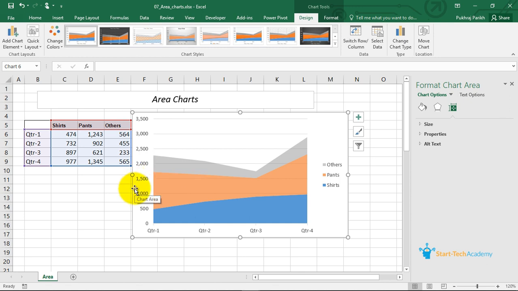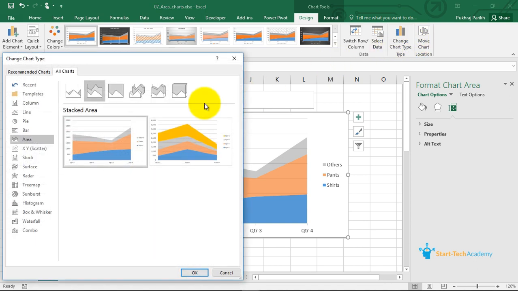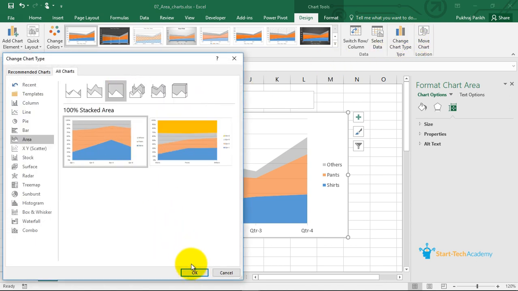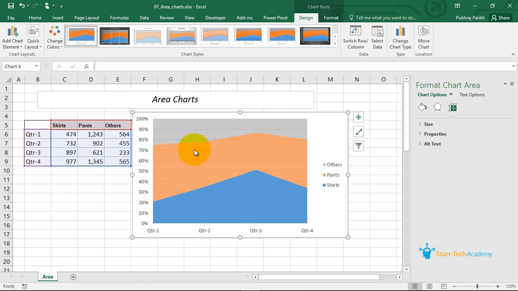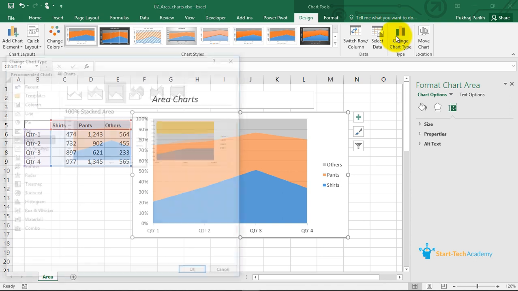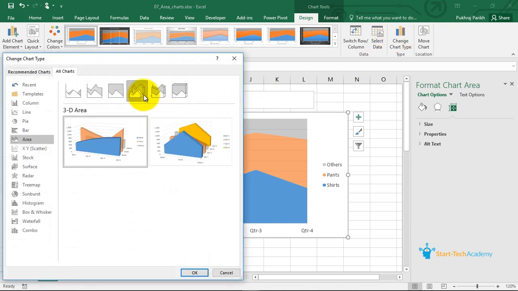And just like bar charts and line charts, the third option in this graph also is a 100% stacked area chart, in which the total will be set to 100% and the contribution of each individual product will be shown as a percentage of total. The other options in area chart is a 3D area, 3D stacked area and 3D 100% area.